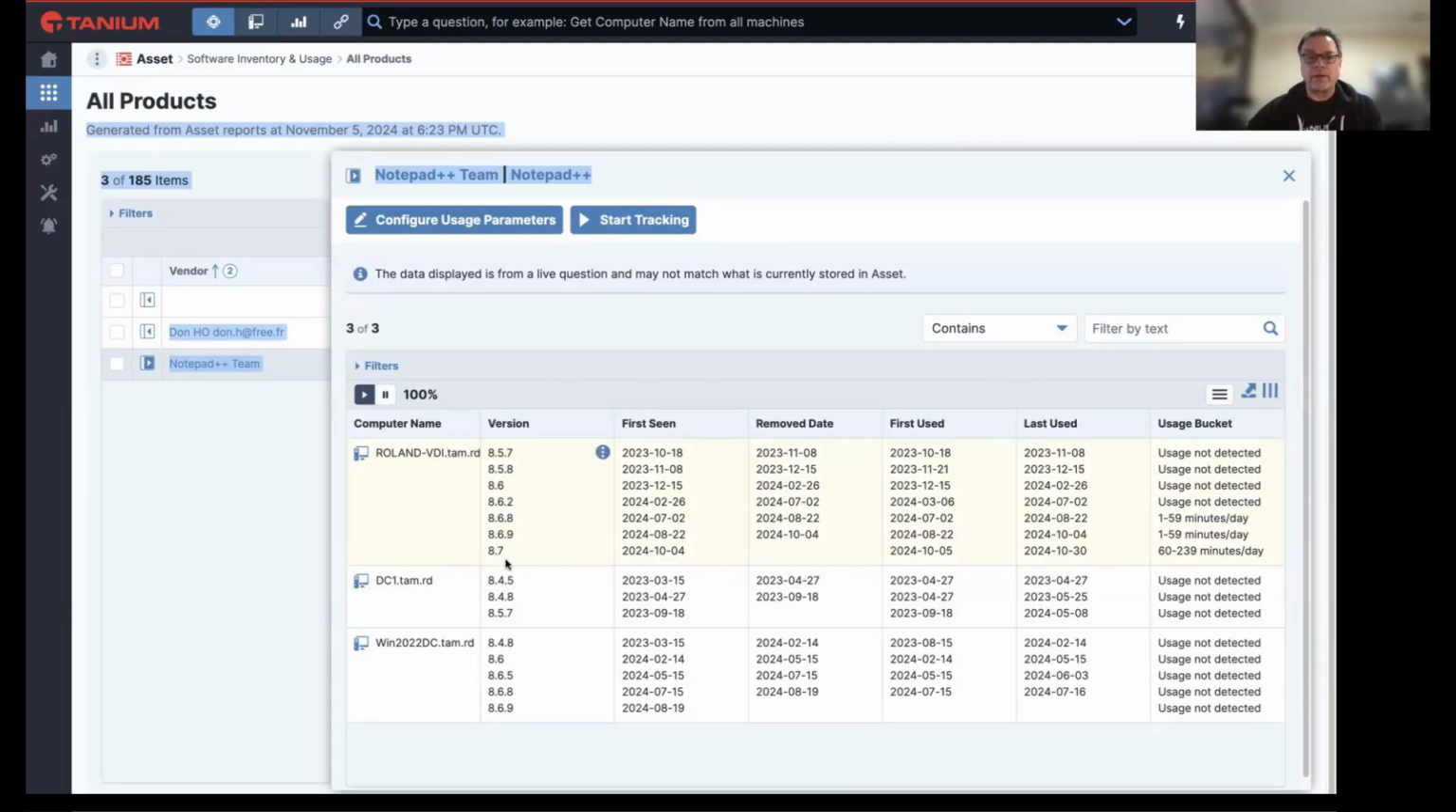And then down here, I can see that 8.7 is my most recent version that I have installed in the environment. It went in about a month ago in October. I last used it a couple of days ago. And I'm a pretty heavy user of the Notepad++ application. So I'm using it between 60 and 239 minutes a day.